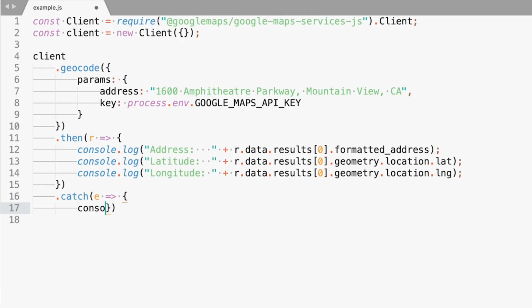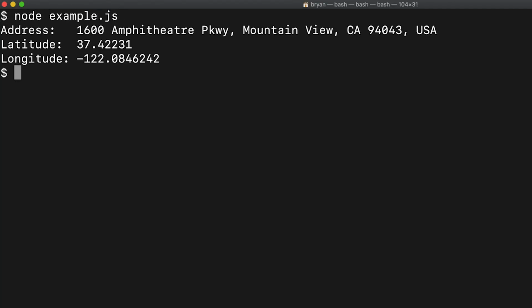Finally, if there were any errors, we will print it out. That's it, the code is done. Let's run this bad Larry. Notice that it's reformatted the address to the Google standardized format. Also note the lat-ongitude for that address.